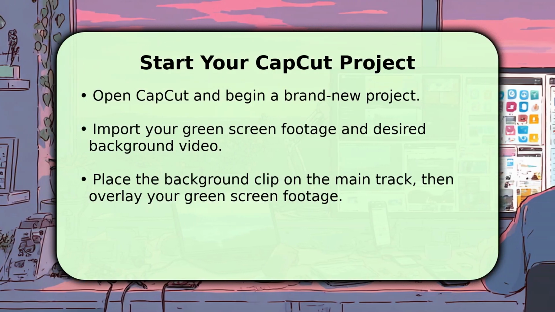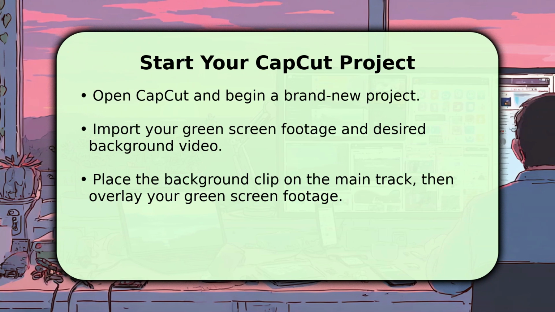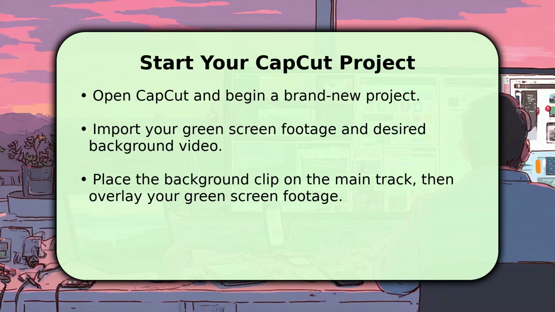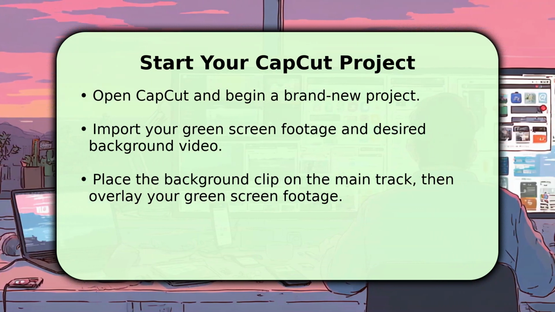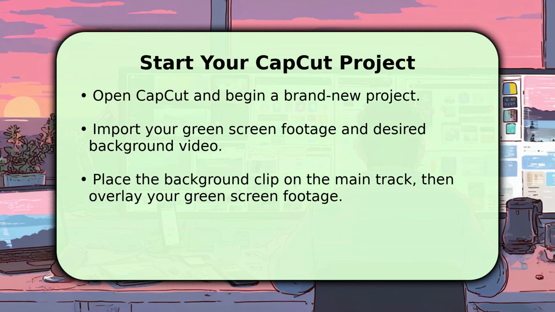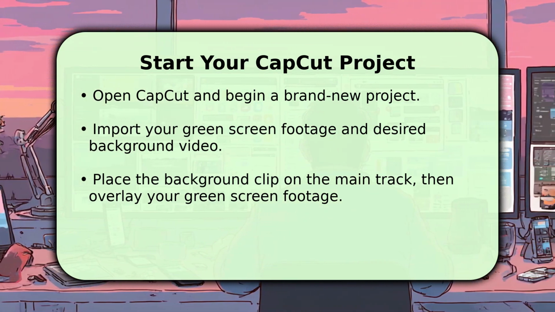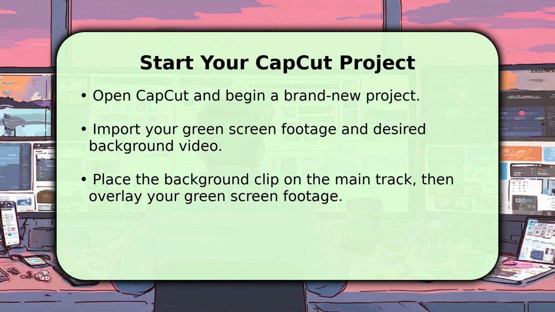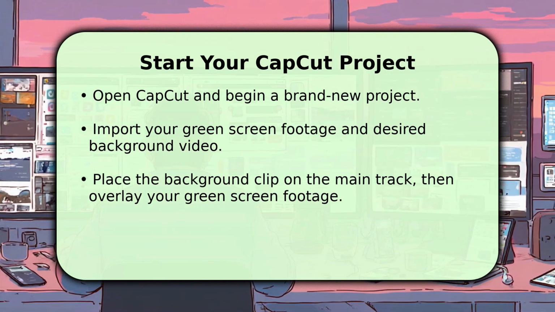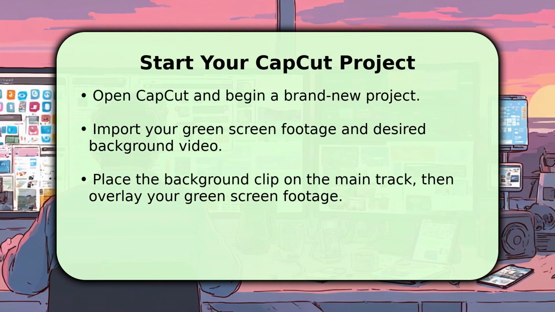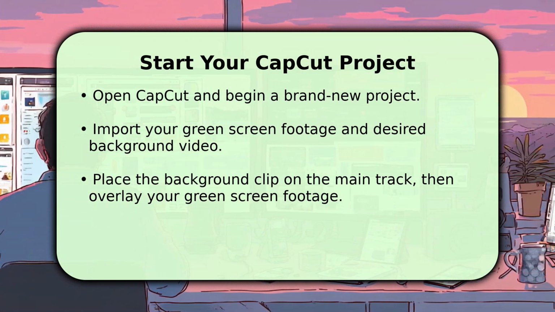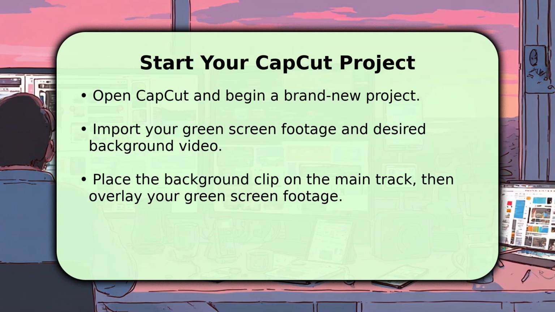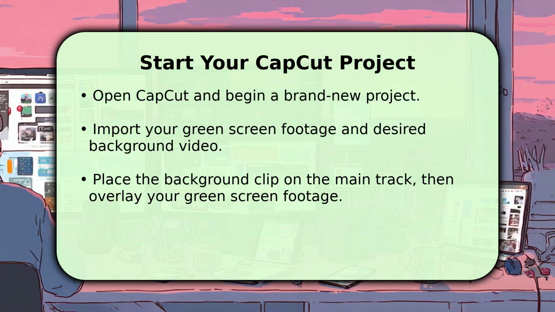First things first, open up CapCut on your device and tap to start a brand new project. Now, it's time to bring in your creative assets. Import both your green screen video and the background footage you wish to use. Simply drag your chosen background clip onto the main timeline track. Then, meticulously overlay your green screen footage directly above it, ensuring perfect alignment.